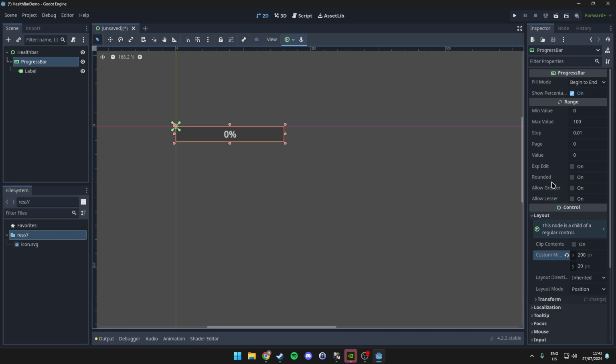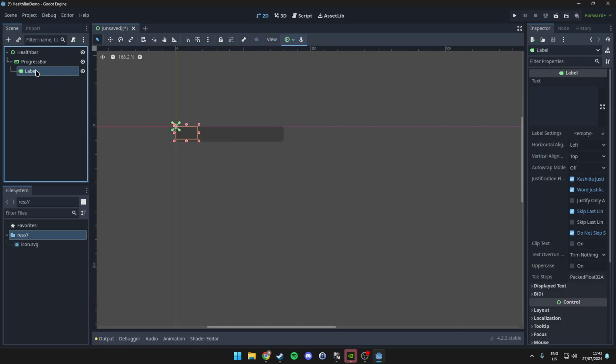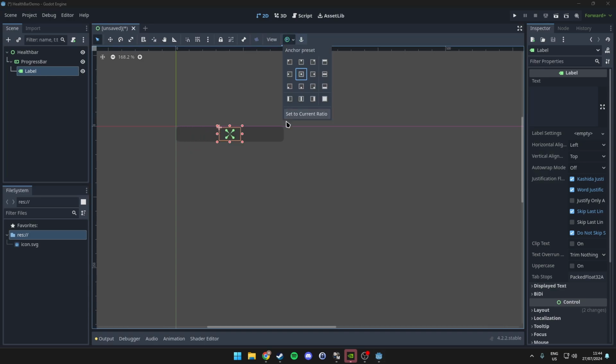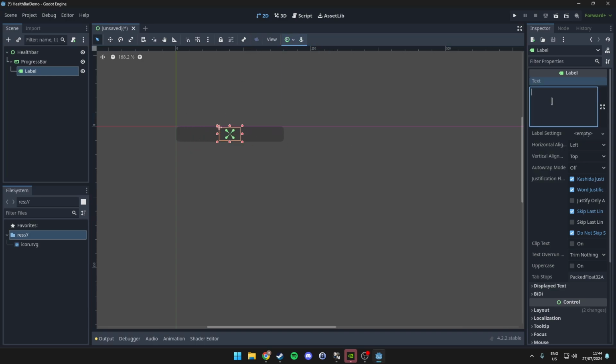Then what we want to do is actually disable show percentage, so that doesn't show since we are using our label. Now we want to make sure the label is set to centered like this, so that the text will show in the center of the progress bar.